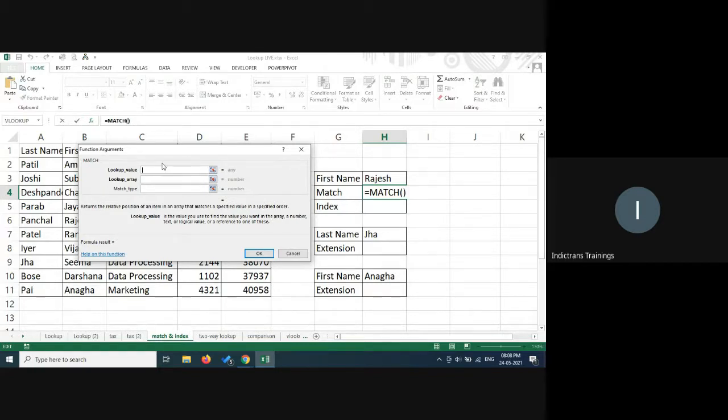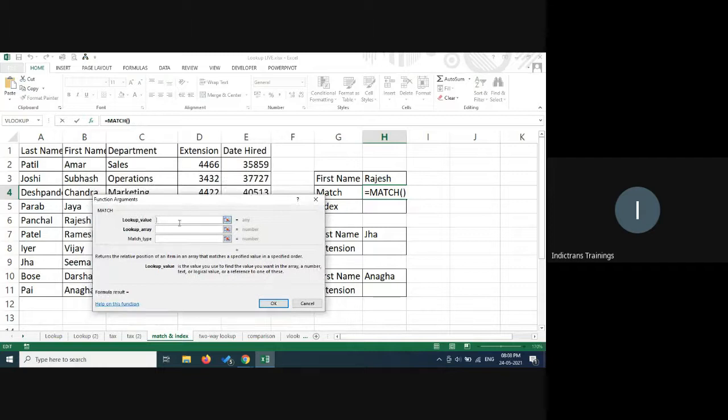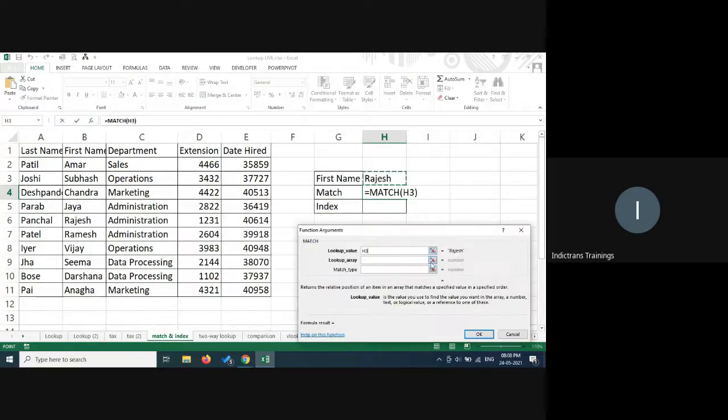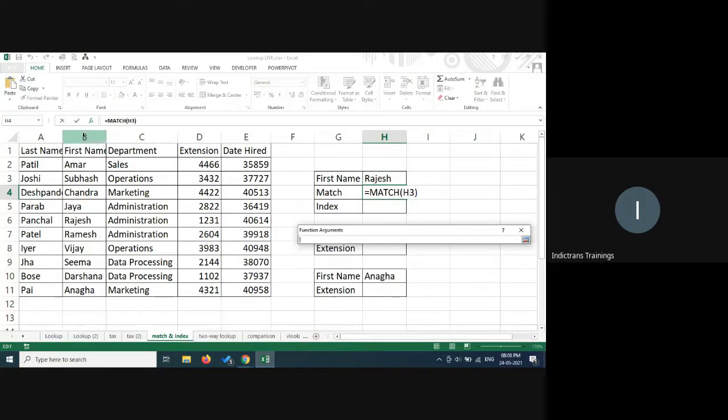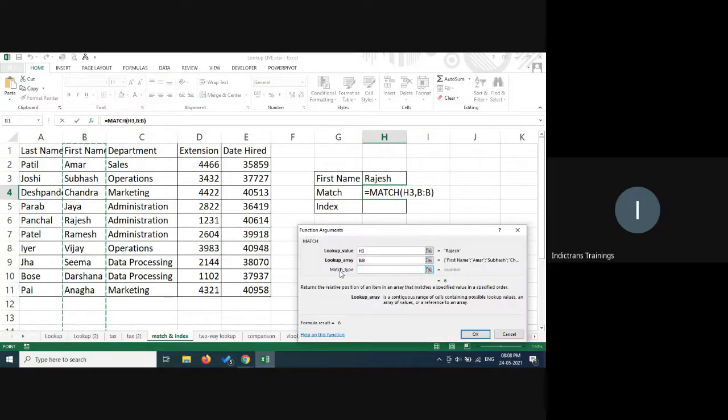It has a very similar syntax. First is the lookup value, which is what you select, Rajesh here, in the first name. Then we have to give a lookup array. That's a column, though it could be either a column or a row. Either way, it could be there. Let me select that lookup array, which I could select as the entire column for that matter, and then the match type.